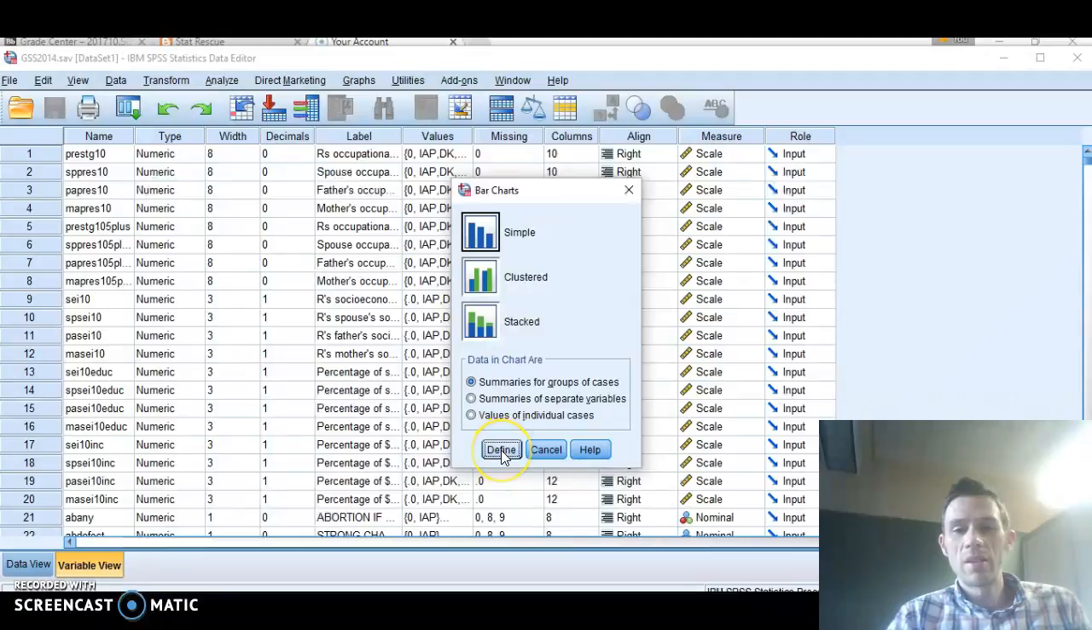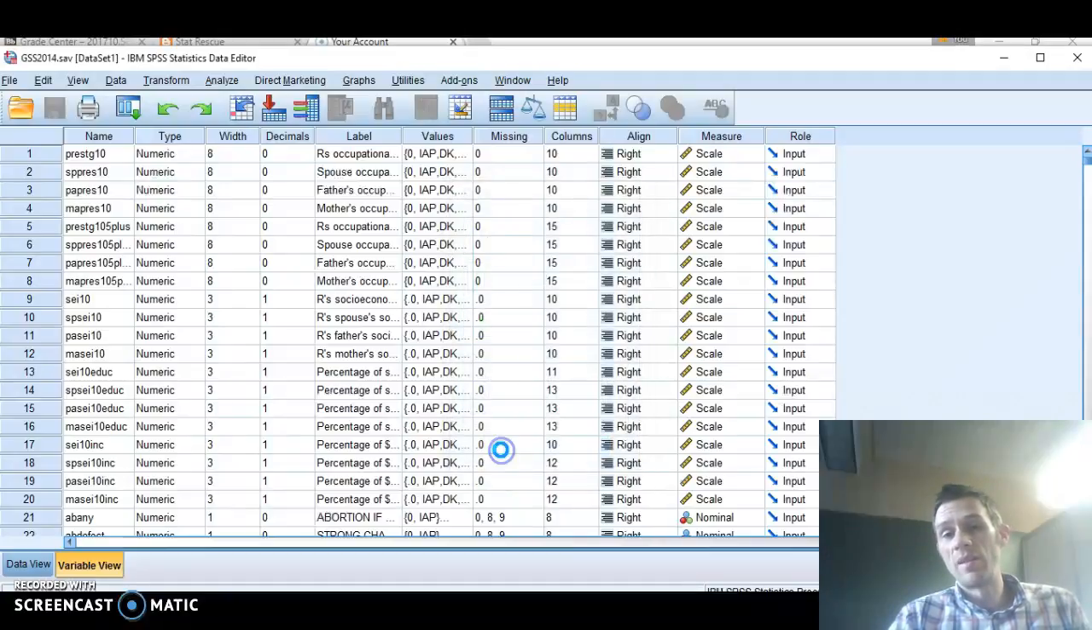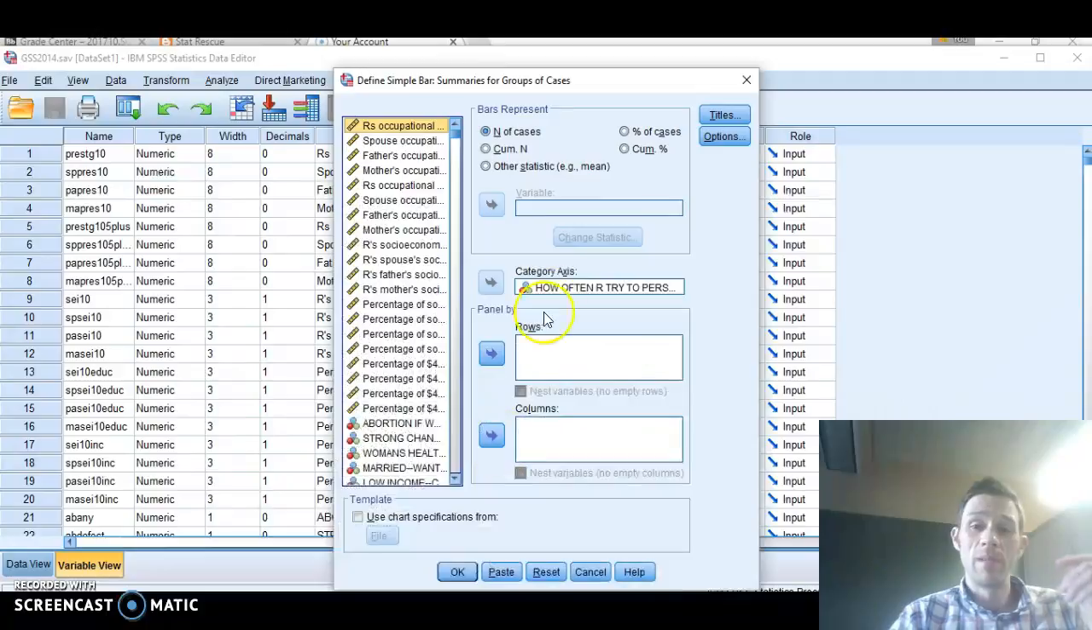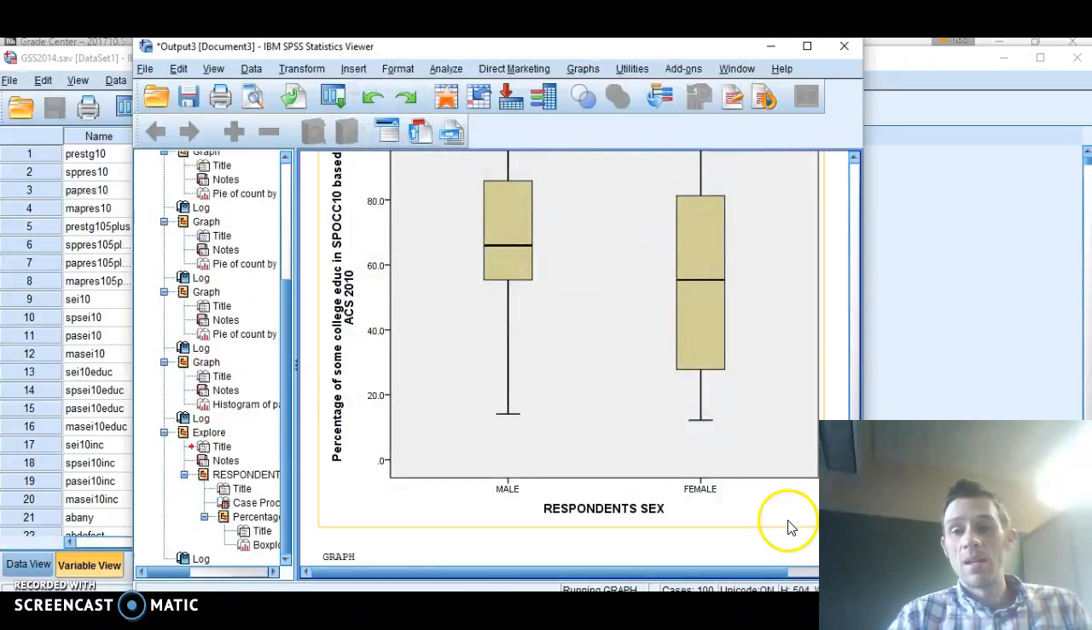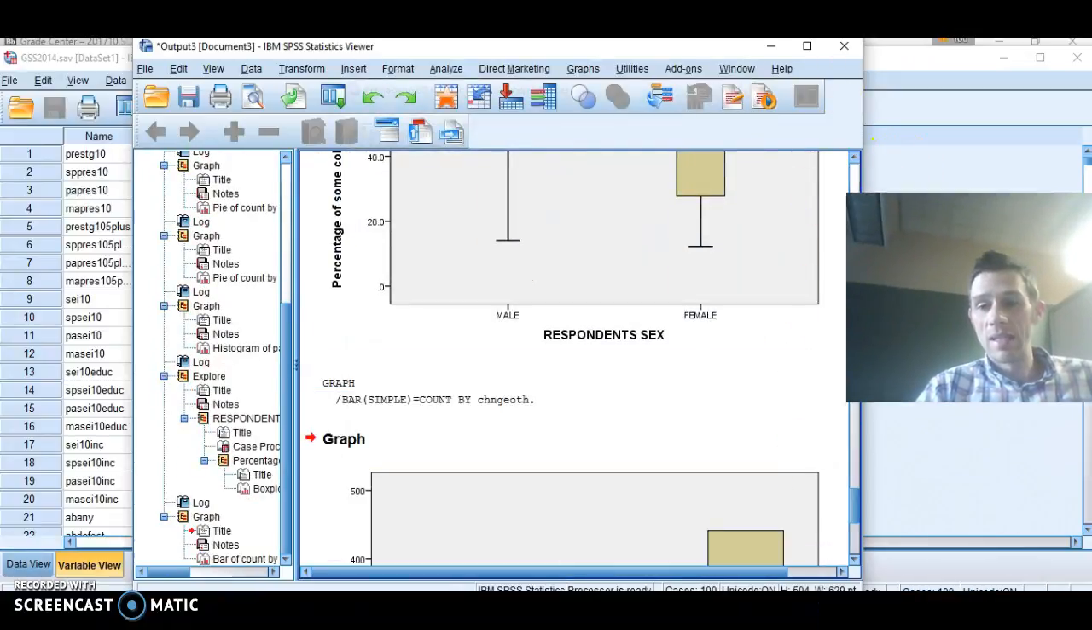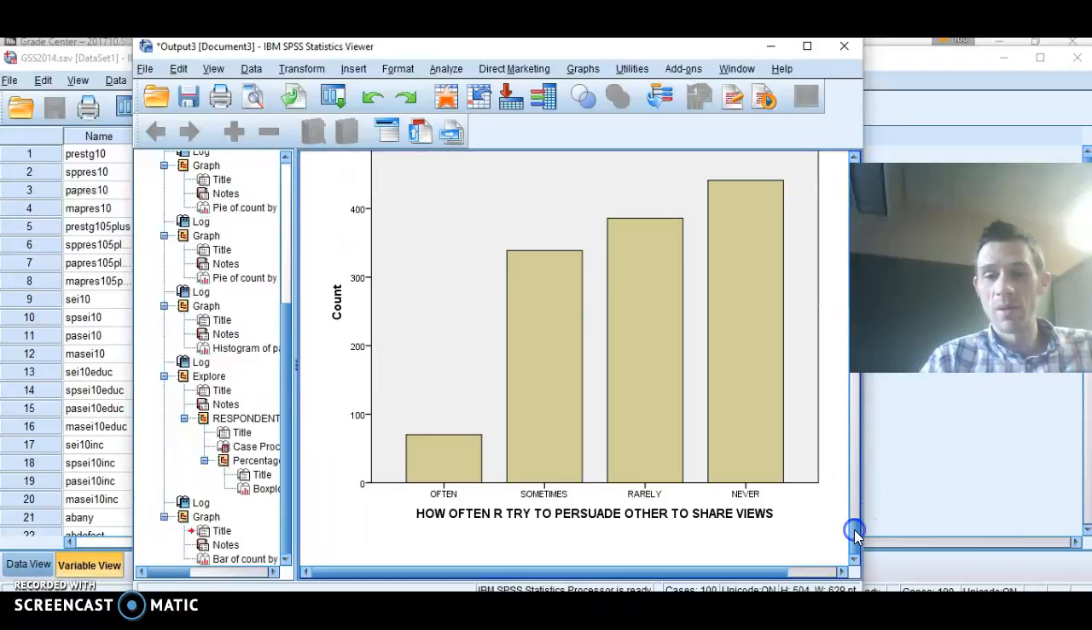Just click define here. Use the defaults for all of these if you get this window popping up. So what you do is you put a variable into the category axis. You just click over here, use the arrow, and then you're on your way. Hit OK. And then you're going to get this first one, a bar chart. Here you can see this variable is how often do you try to persuade others to share your same views. And you can see that most people say never and very few people say often. So it gives you a really good sense for the shape of the data.